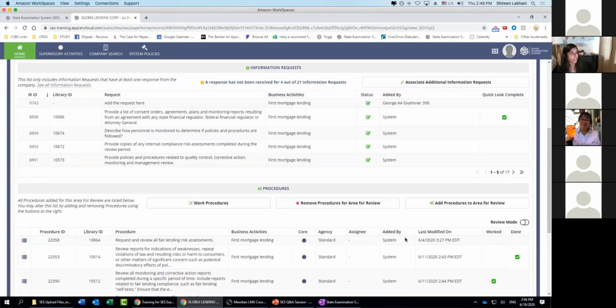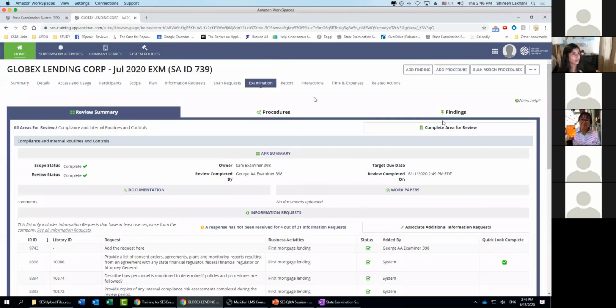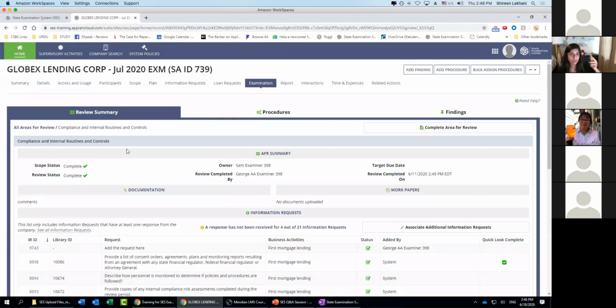Okay, so I'm going to continue. Before you prepare the report, what you would do is you would go into the examination tab and all areas, so I'm just going to go back. And you would go ahead and make sure that every element within each of these AFRs is completed, right?